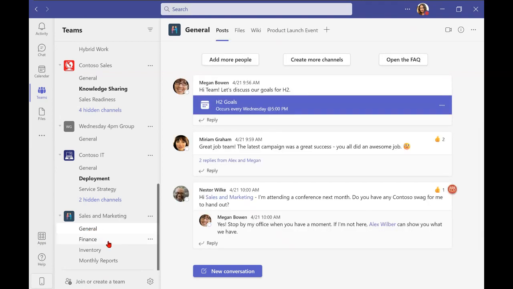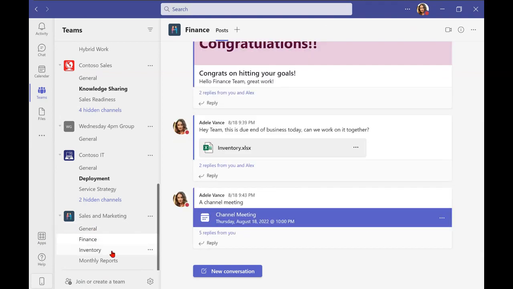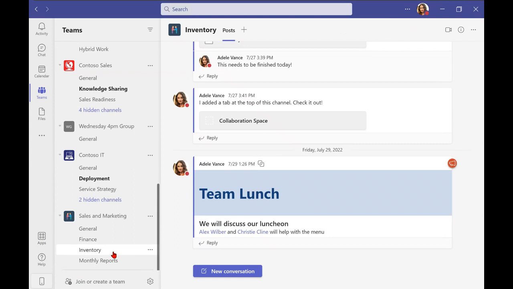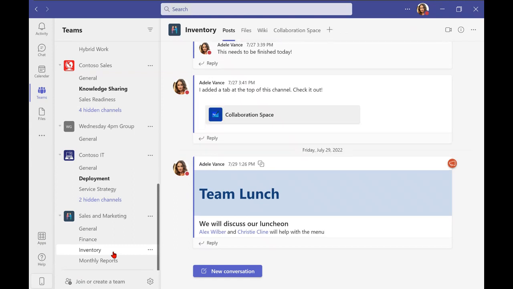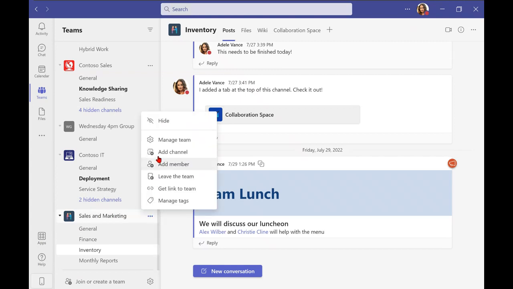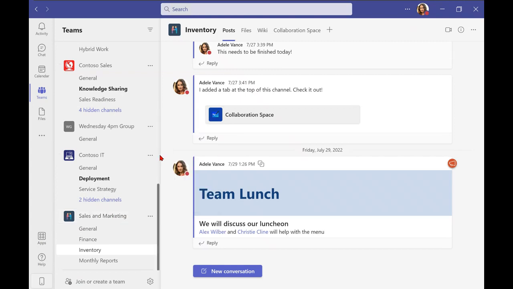I have the general channel. This team has a finance channel, inventory. But it looks like there's not much of a channel here for marketing. So what I'm going to do is create a channel for this team. You see the 3-dot ellipsis menu next to the team name here, and I'm going to choose add a channel.